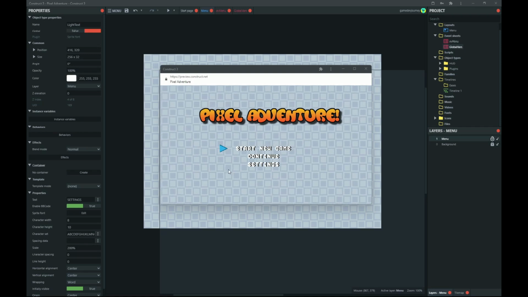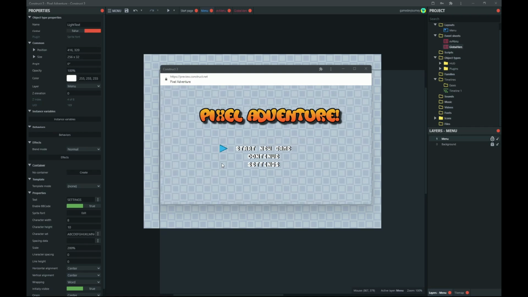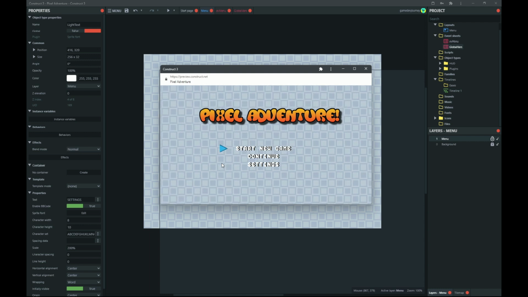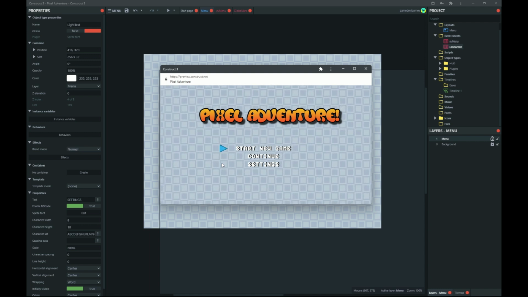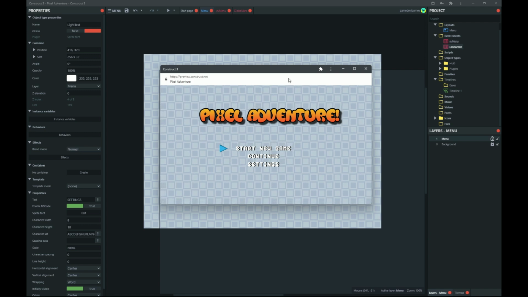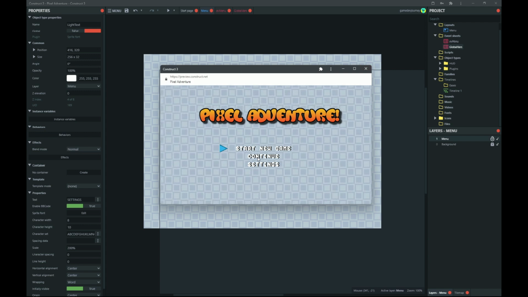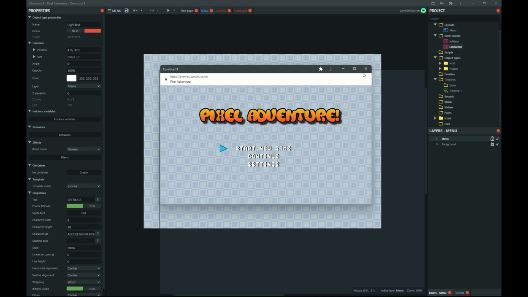Welcome back everyone. In the previous lecture we had set it up so that we could use our keyboard to move between the menu selection options. Now we're going to add some juice to the menu by adding sound effects when you make your selection, move between selections, and some background music.